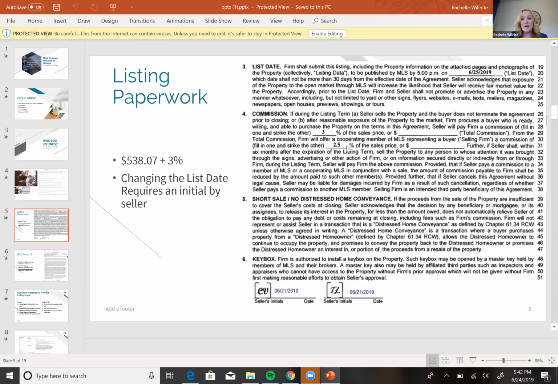I don't know if she realized that she's only getting paid 0.5%. So be careful on your commission. A lot of people don't realize, now I want to sell my own property. I don't want to take a commission. You still are required to have a listing agreement if it's your own property.